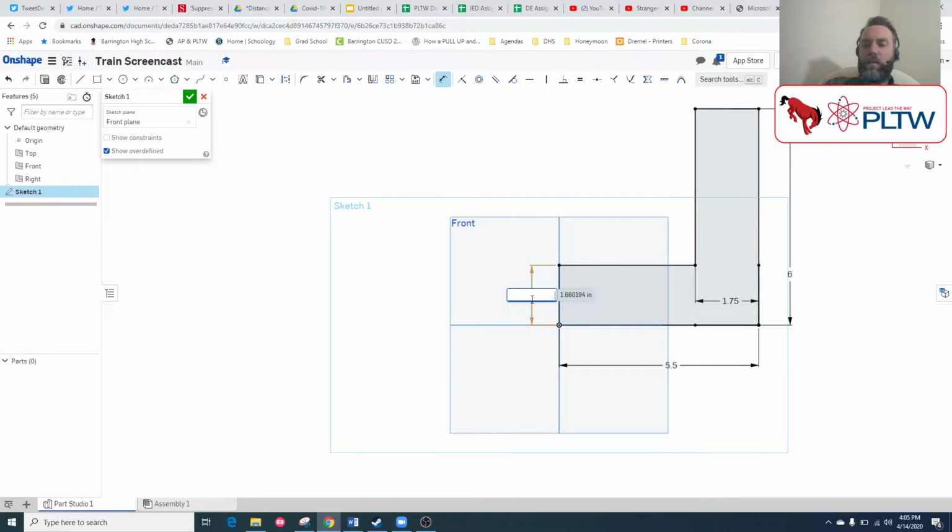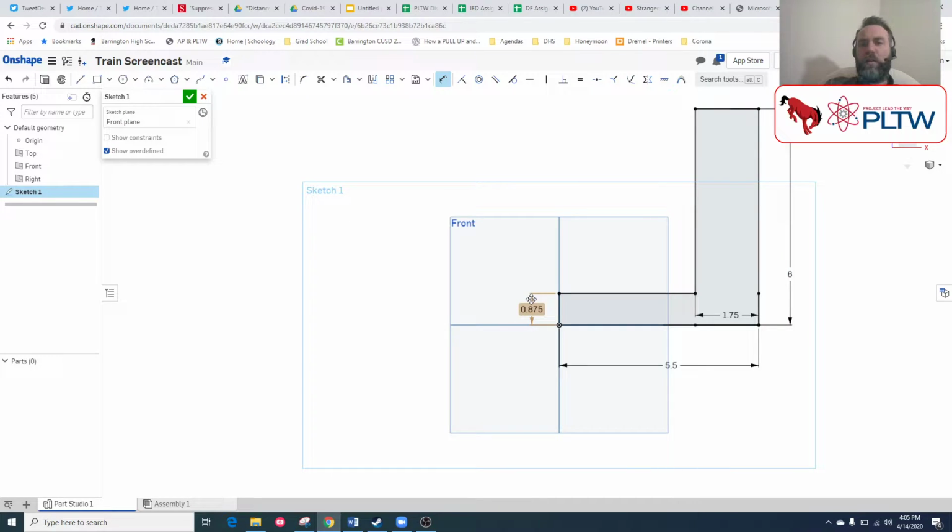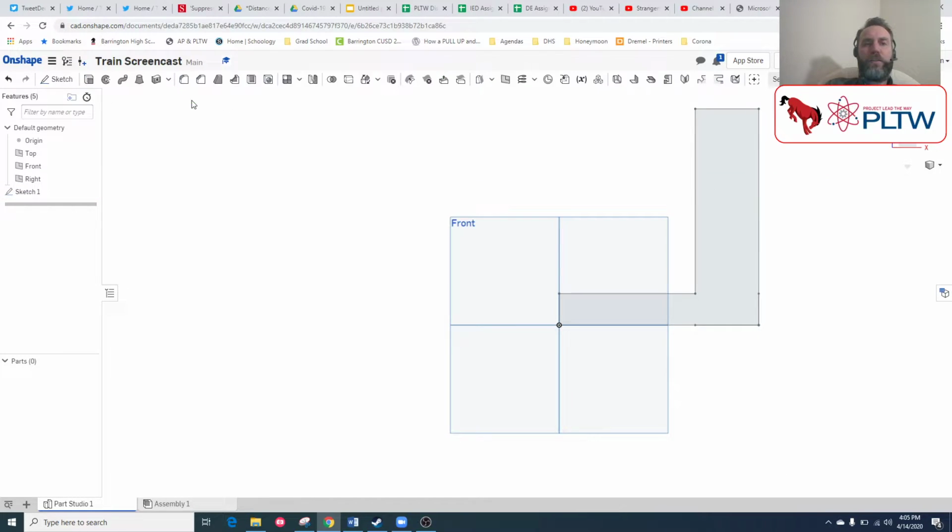So 0.875. I hit the point twice. There we go. And you can see this is way out of proportion over here, but that's okay. And that's all going to be extruded 2 inches. So I'm going to finish my sketch.